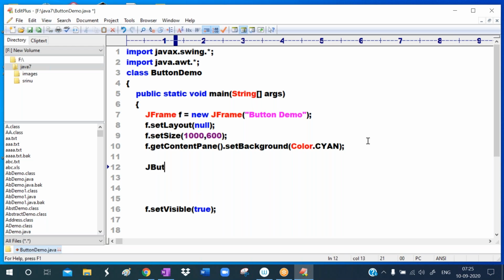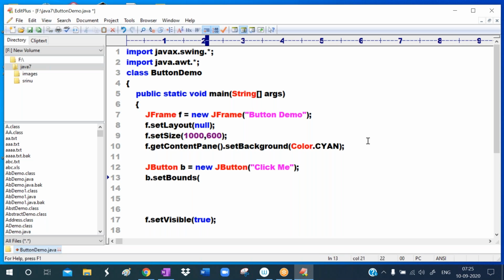Create an object for the JButton class. So JButton b equals new JButton. If you want to give a title here, you can give the title. I'm giving the title as "Click me". Where you want to place this button, we have to specify that. b.setBounds: I'm giving x-axis value as 200, y-axis value as 100, width as 110, height as 70.